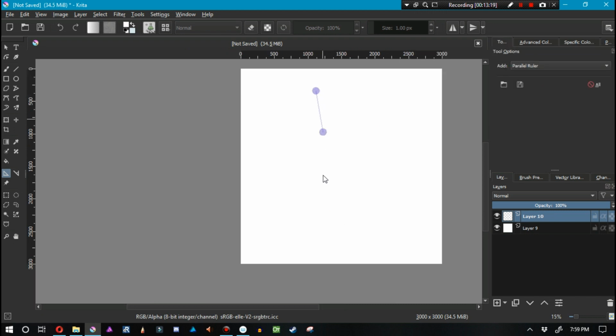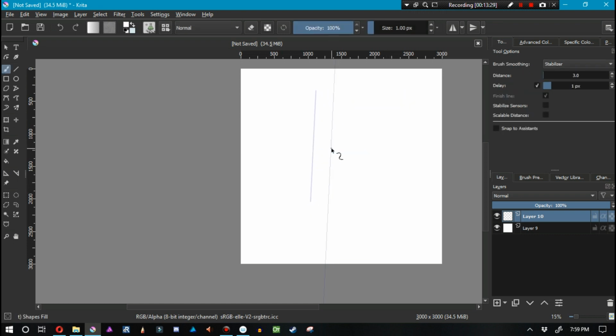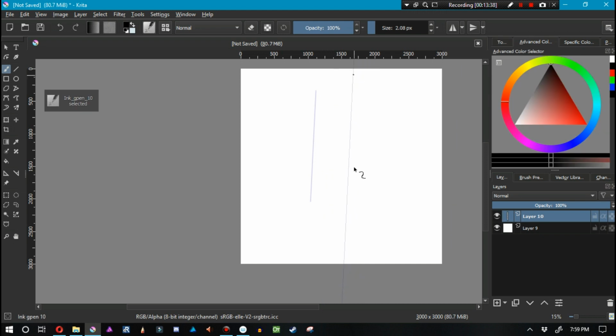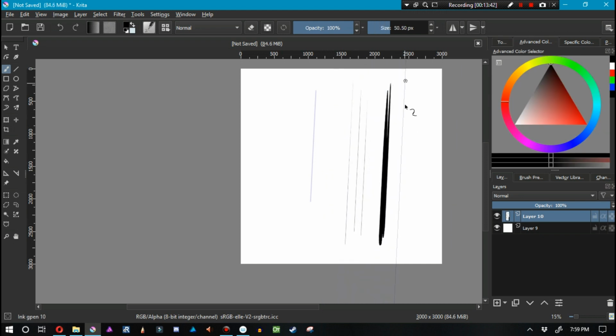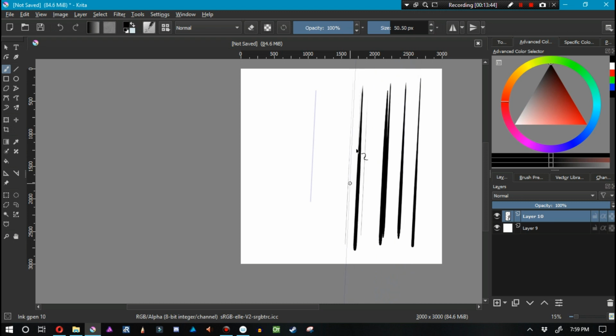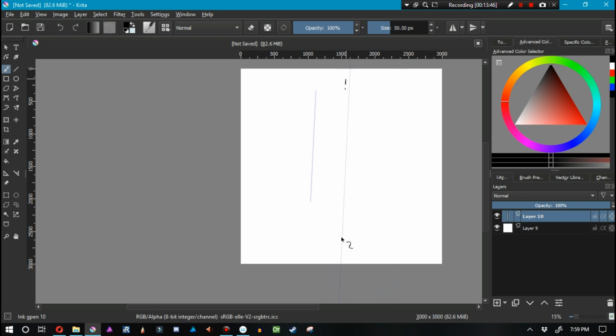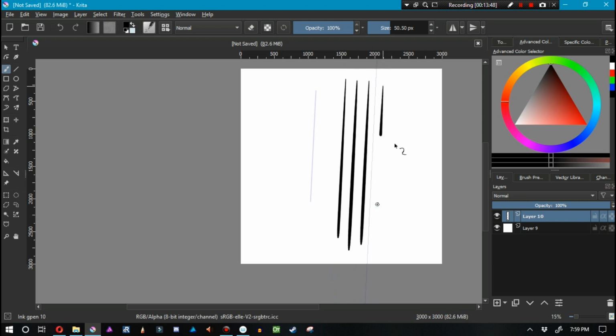Okay, now after creating a ruler, you click once, you click twice, and that's it. If you want it perfectly vertical, you press shift. If you want it perfectly horizontal, you press shift. Okay, so with the parallel ruler, you're able to create lines that are perfectly parallel to one another. And this is really powerful, being able to draw parallel lines.